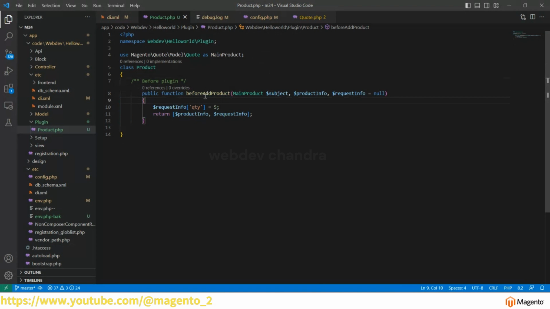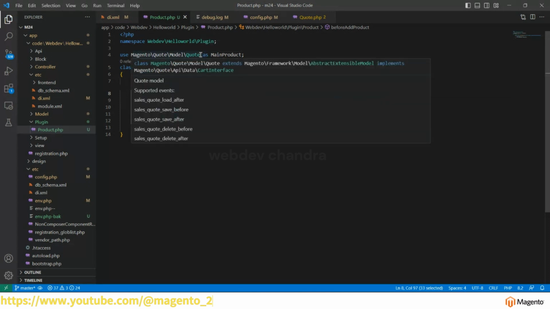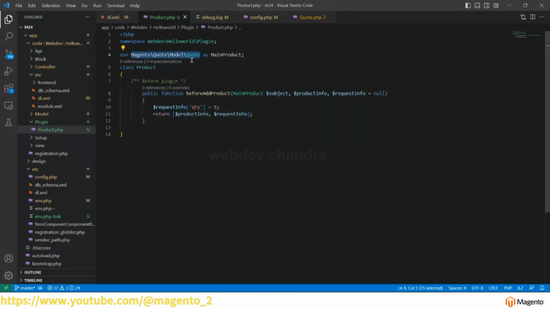So how can you declare the before plugin? Add this keyword before the original method, addProduct. This is the subject and these are the parameters. The subject means the main class for which you are creating the plugin; you have to consider it as a subject. Inside this method, the request info has some parameters like quantity, name, etc. I'm changing that quantity to 5, and then I'm returning the product info and request info.